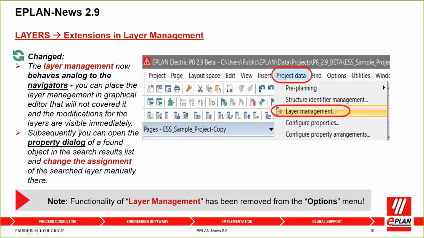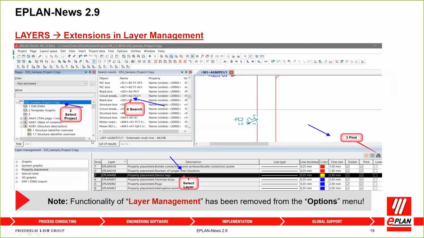You can also place the layer management, much like other windows. You can dock it, you can drag it around. In this example, you can see that you can also search for layers. So you first select the layer and then select the project that you want to search and hit the find button, and it'll show you exactly where that layer is used in the project.